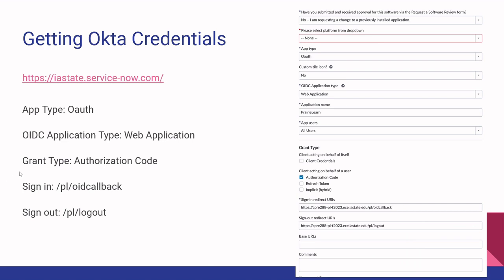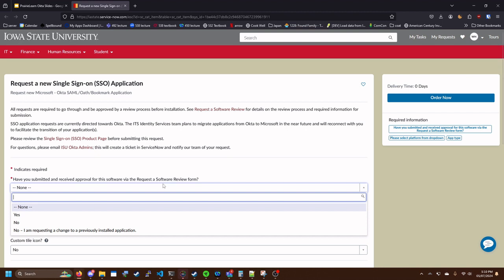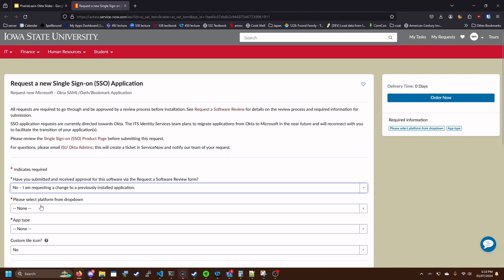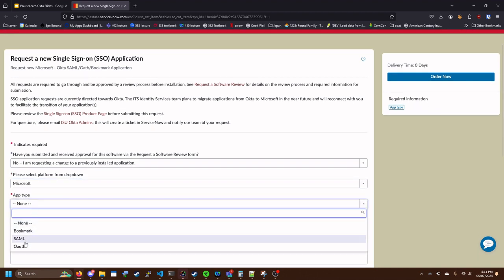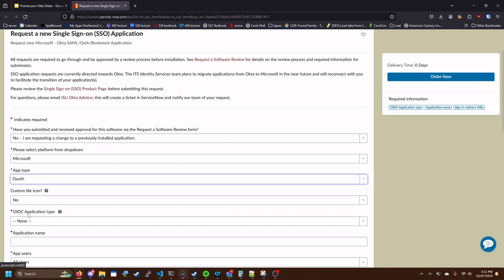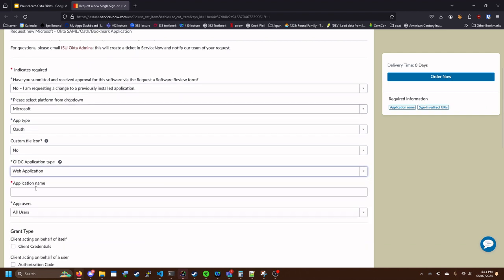So first, to get the Okta credentials, we need to go to this website and fill in a bunch of information for the ITS. The first question is, do we have a software review form? We're going to say no because we already have an application and we're just tuning it. In the future, you will likely be doing Microsoft. We will have an OAuth app type, no custom tile icon. It'll be a web application, OIDC application type.